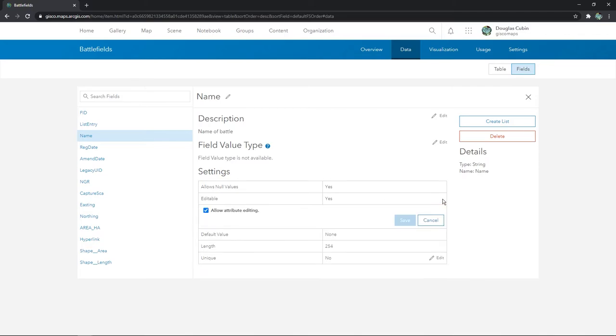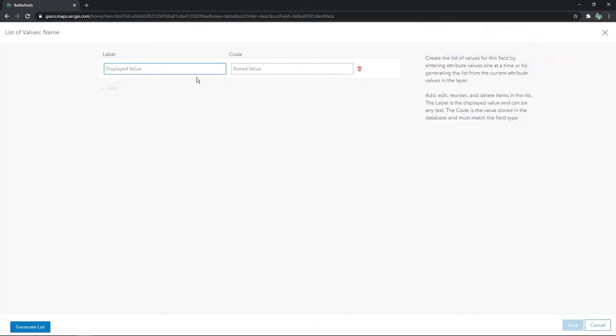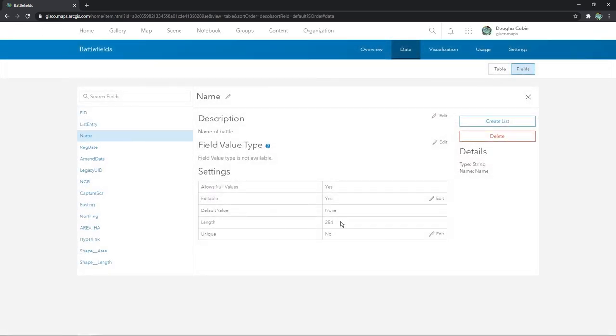And you can say whether you can edit these attributes. Can name be changed, or is it locked? So you can do that as well, which is handy. And also, do you want to force uniqueness? Another thing you could do here is say, when there's a name of a battle, I actually want the user to select from a list. So you can create a list. So we could have Bosworth, Naseby, or whatever, Towton. You could create a list, and that would force the user to select from a list.